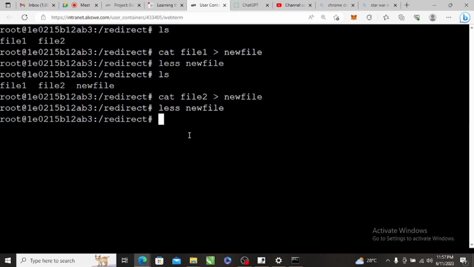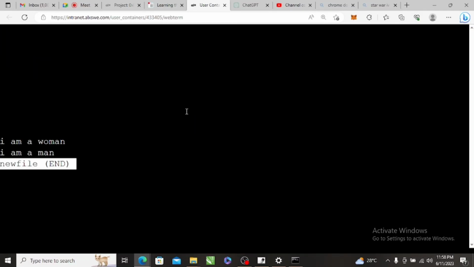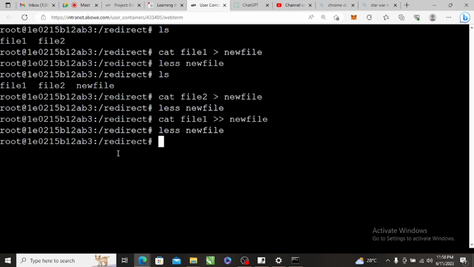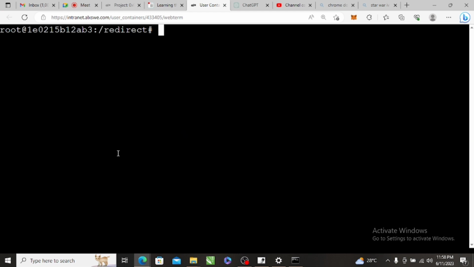So if I don't want it to delete what is there, I don't want it to delete I am a woman, what I will do is I will say cat file 1, which is I am a man, and then append. Don't delete what is there before. Just add it to new file. Then I check what is inside new file now. You see I have both, I am a woman, and I am a man. So this is what I want to explain. Do you understand?